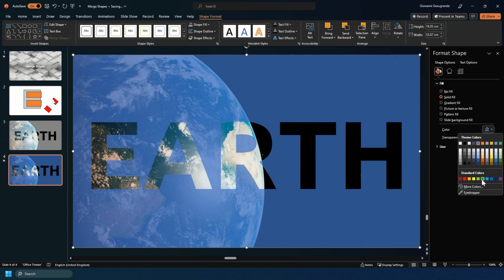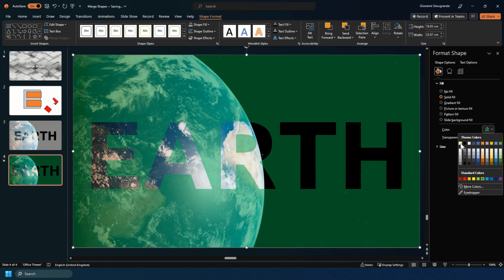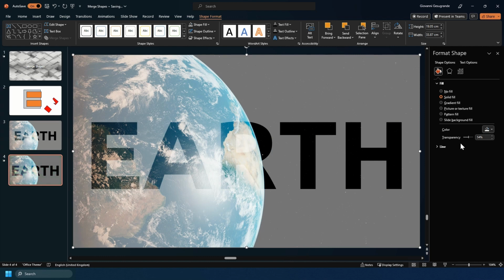Now you can choose the color you want. I'm going to choose green in this instance. It looks a little too bright. I can also increase the transparency to make it a little less prominent. Most people generally use white in scenarios like this. You can choose and change the transparency as you want, and now you have a more aesthetically pleasing and unique slide design using the merge shapes function.